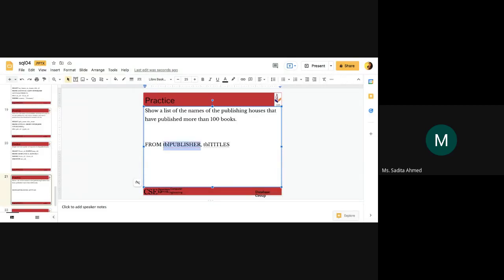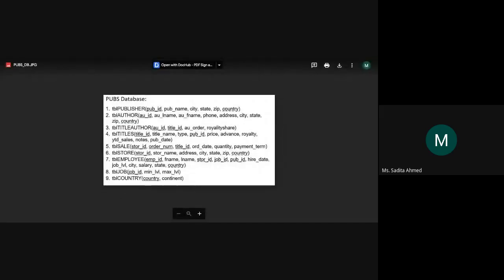So the publisher table and the titles table, we will join these two. Based on what join condition? What is the join condition? It depends on whether there is any foreign key and primary key reference between the publisher table and the titles table, whether there is any common domain or not.